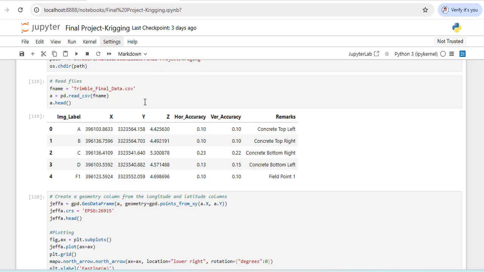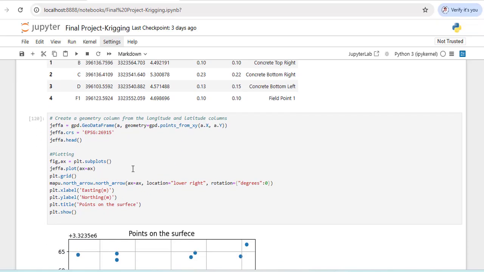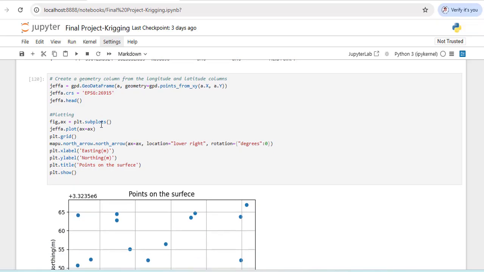Here we collected data from the field, and you can see this is a small data set: x, y, and z. Z is elevation, and x and y are horizontal and vertical. For example, A is a small data set, and B is a small data set here, and those are about 4.43 meters. This point is located at the top left corner, and similarly B, C, D, and F.